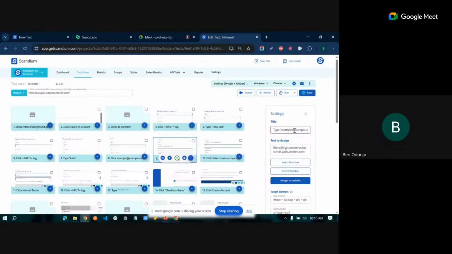So I just wanted to clear that up on variables with Scandium. Another thing I need you to note is that a step variable that is created can only be used within your test case, within another step in your test case. The test variable as well can be used across multiple test steps within your test case. But a global variable can be used across all of your test cases in that project. It is not limited to this.